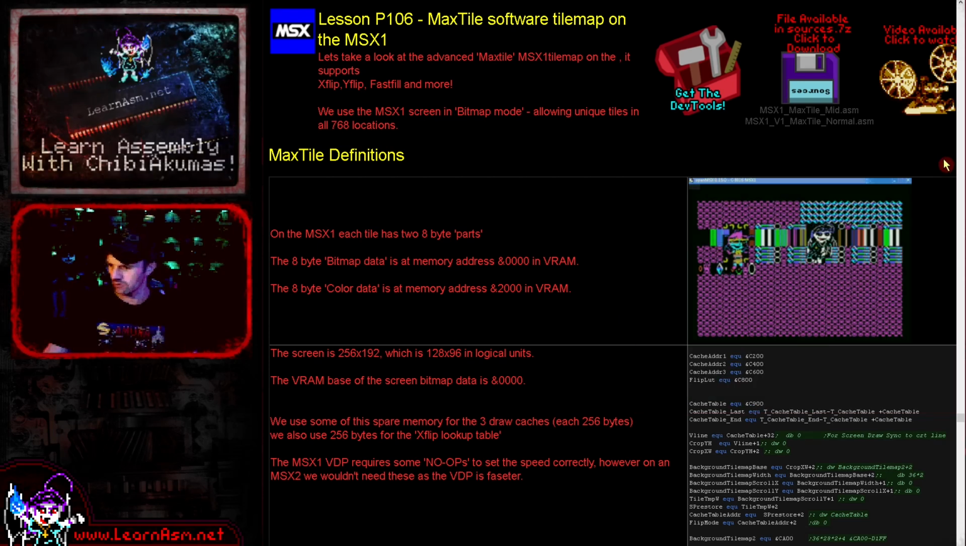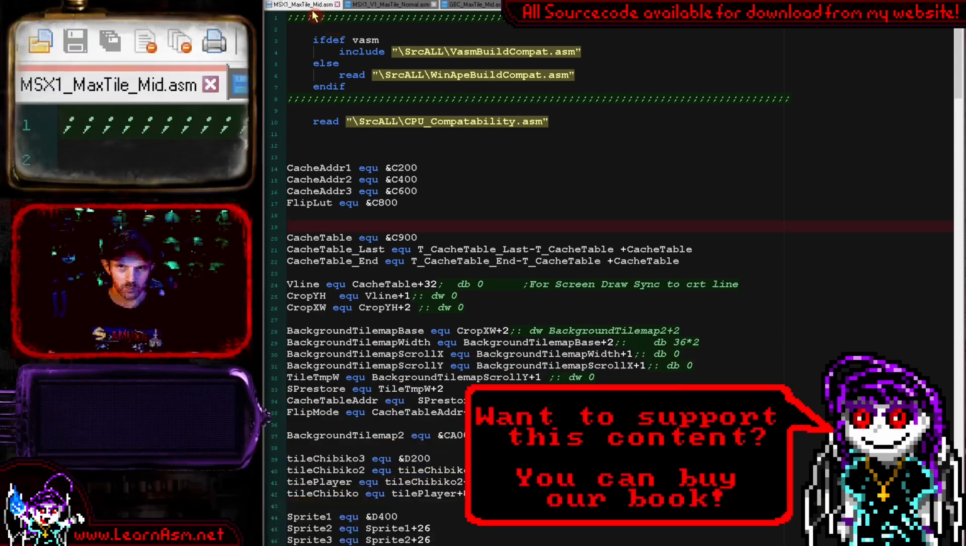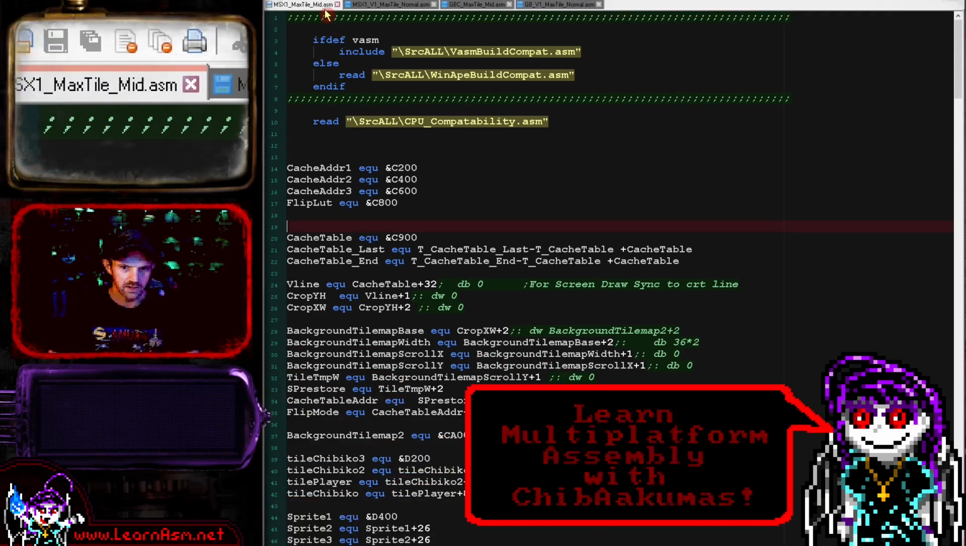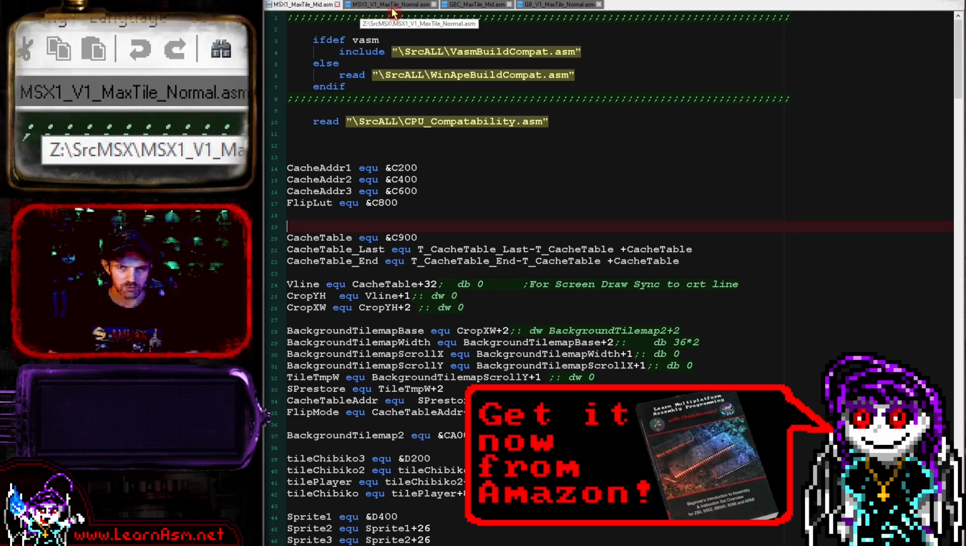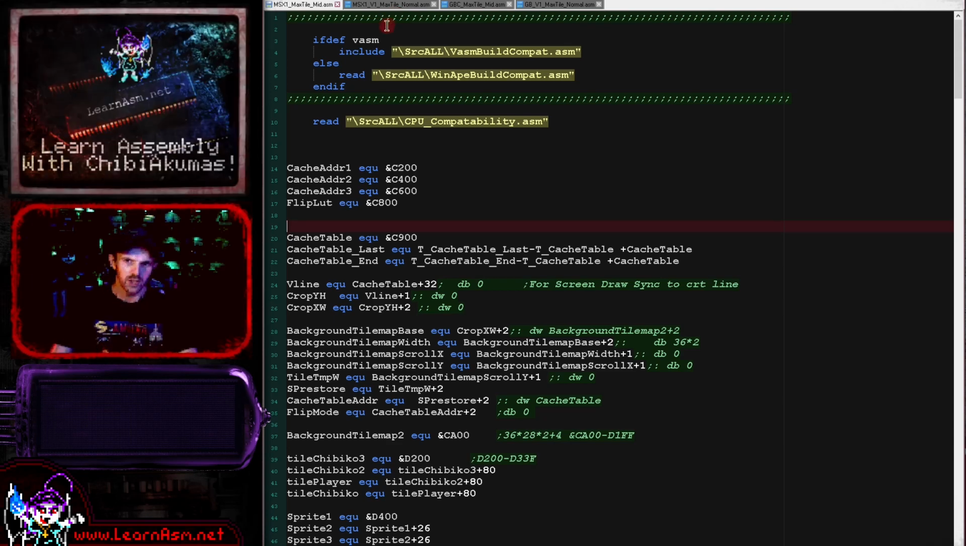Okay, well, let's go over to the code and let's see what we've got. Okay, so here is the code. So the example we're running today is MSX Maxtile mid, and then the graphics routine that's doing the individual tiles is the MSX1 V1 Maxtile normal.